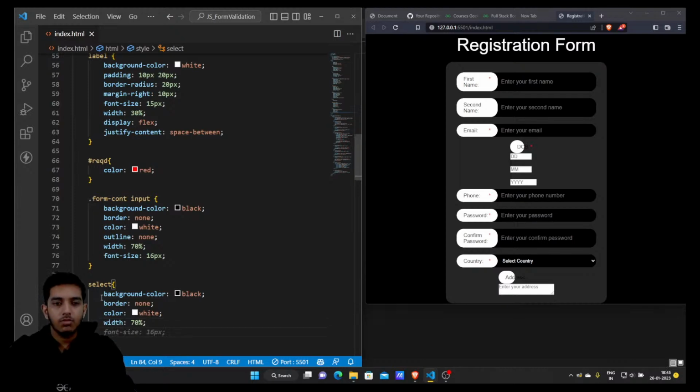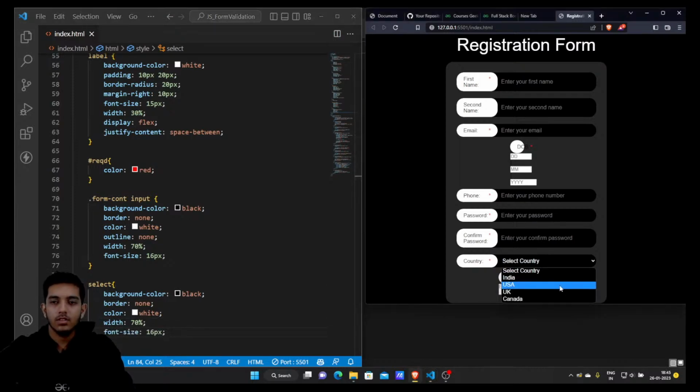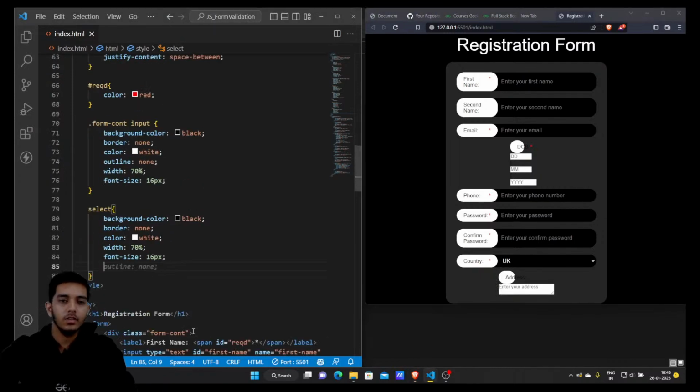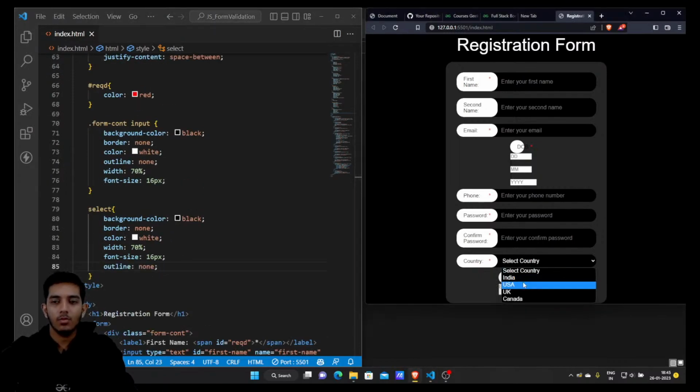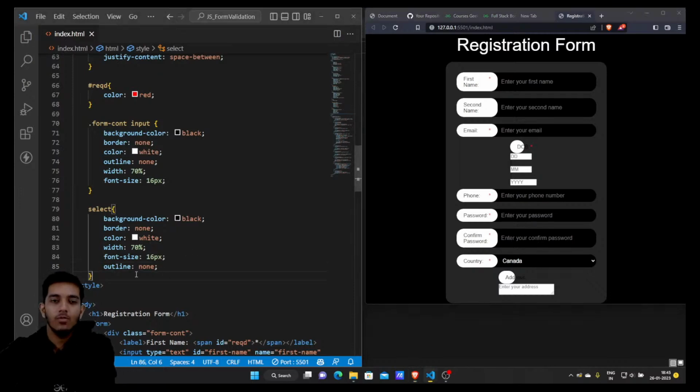Now I would say that the font size will be 16 pixel. Okay, so you can see that it's pretty much styled, but one more thing, outline must be none. So I have removed the outline on selection. Yeah, this will work. After this, we will style the form container one.